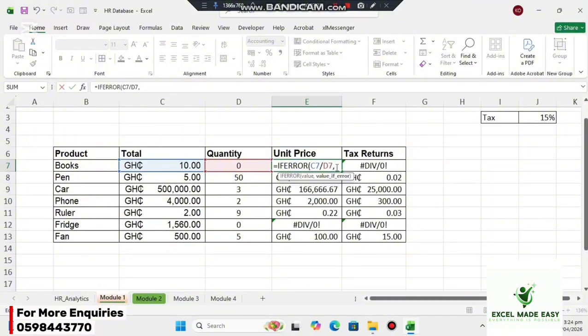But what if the value gives you an error? What do you want to see? Maybe you want to see nothing. If you want to see nothing, just type in 2 quotation marks. That's all, and you're good to go. So you are telling Excel that if I input a value and I see an error, I want to see blank spaces. That's the value if error. But if there's no error, let the function continue to work.